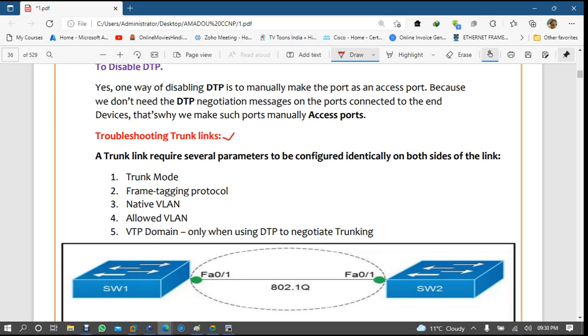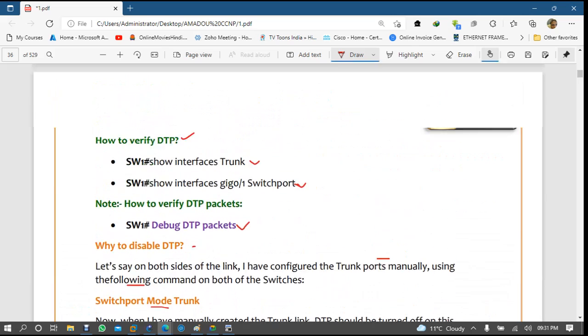Troubleshooting trunk links. A trunk link requires several parameters to be configured identically on both switches, right? Trunk mode should be the same. It means if I am using ISL and you are using 802.1q, it will not form a trunk link. Sorry, I am saying trunking mode.